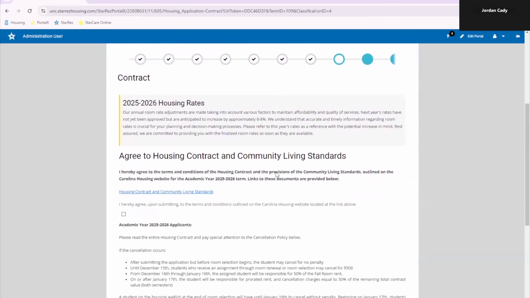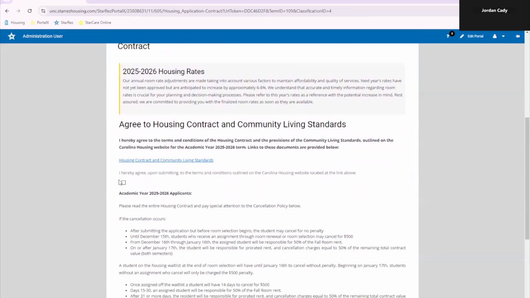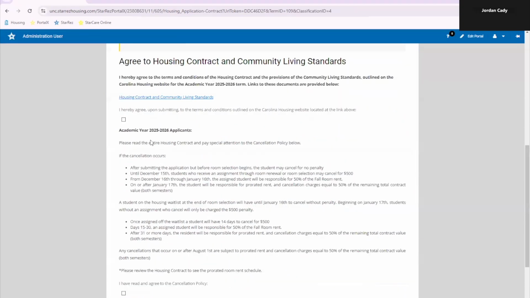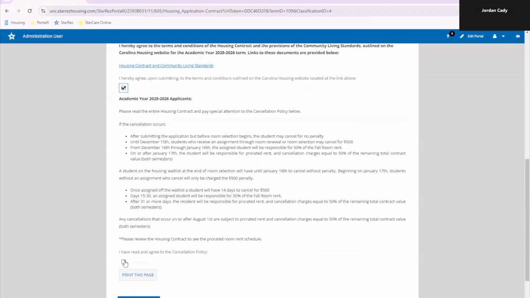The last and most crucial step of this process is to make sure that I have read and agreed to all aspects of the housing contract and community living standards. We have it linked here for you, as well as a written up text of the housing cancellation penalty. In order to finalize my application and to keep my space or become eligible to participate in room selection, I have to read and acknowledge both of these.